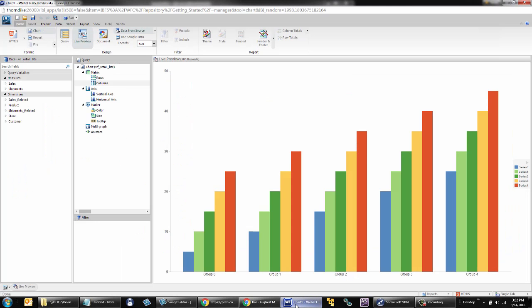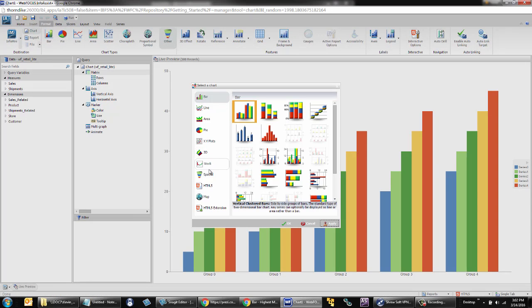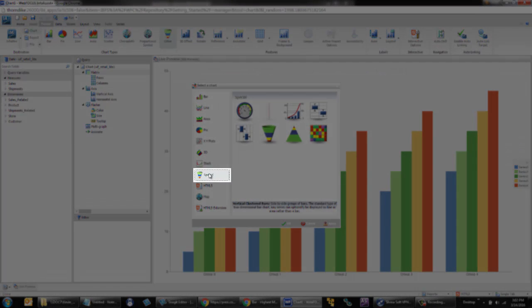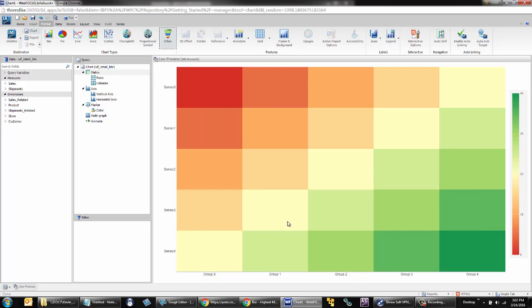How would we create this? We're going to start in chart mode, and we'll go to the Format tab. We'll click on Other, and the heat map is located in the Special category, in addition to some other nice visualizations like gauges and funnel charts. And we'll select the heat map. Heat map's looking for one metric in two dimensions.